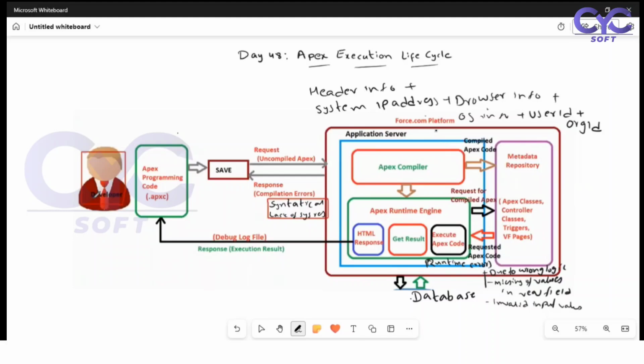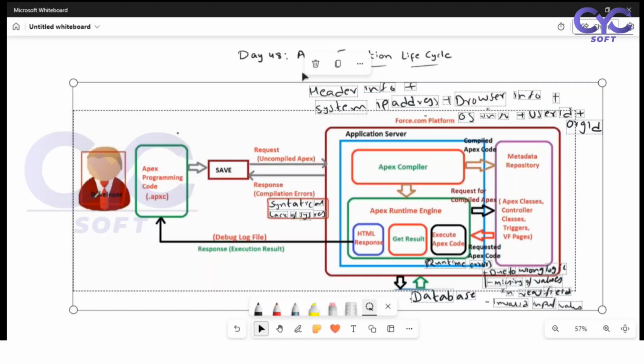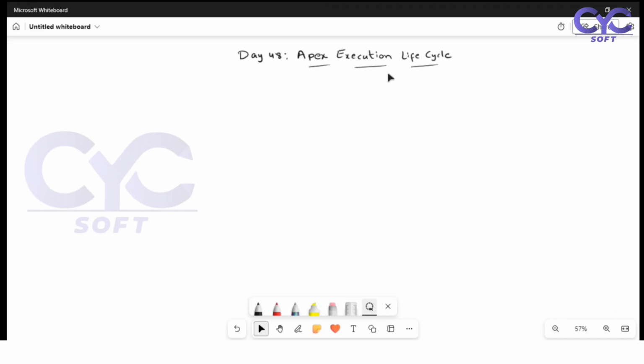Okay. Now let us go to the next topic. Hope you understand this execution life cycle. Now, what are the various building blocks here? Apex provides various building blocks. Building blocks means the pillars. These are the various building blocks of Apex.